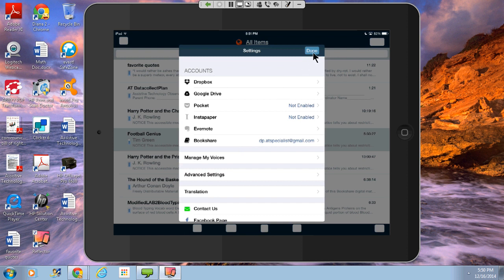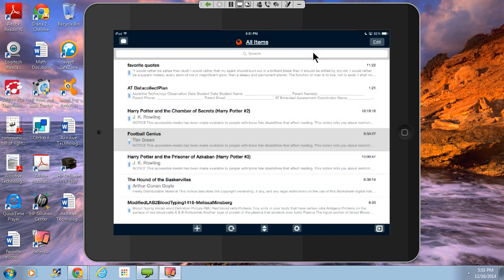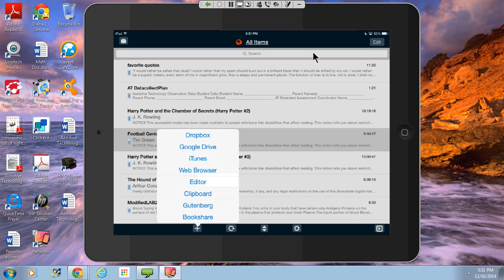You only need to do that the first time. From there on, to add something to your bookshelf, it's the bottom left, that plus symbol. Add something to my bookshelf. I'm going to add from either my Dropbox, my Google Drive, and at the very bottom there, Bookshare. There's a few other places you could pull things in from. You can see that, but those main ones that you'll use are either Dropbox, Google Drive, or Bookshare.